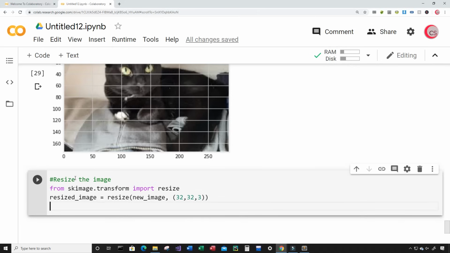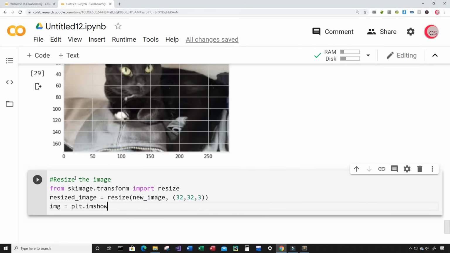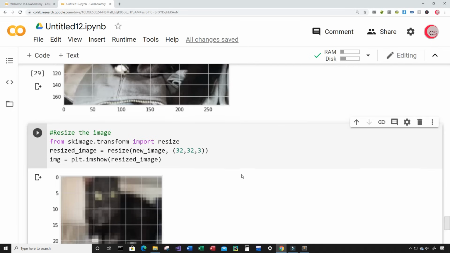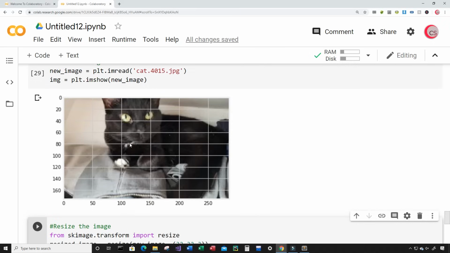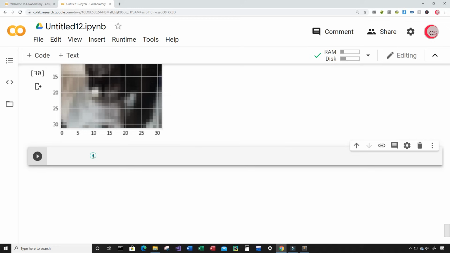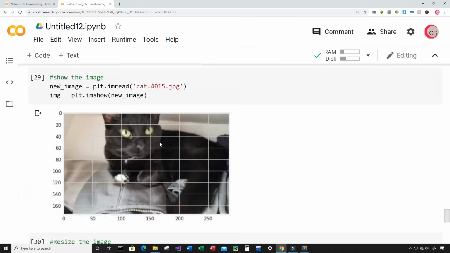And then I want to show the image, so just create img again, set it equal to plt.imshow, and then I want to show the resized image. Okay, so let's go ahead and run this. All right, and now this is the image above resized to be 32 by 32 with depth 3. So you see it up there, see it right here. It looks good. Let's create a new cell. So now we can use that image and see if the model can predict that this is an image of a cat.